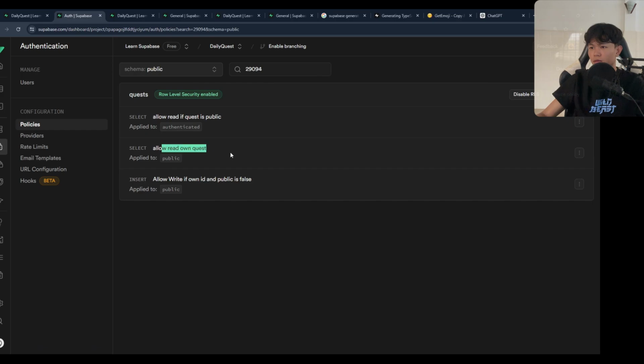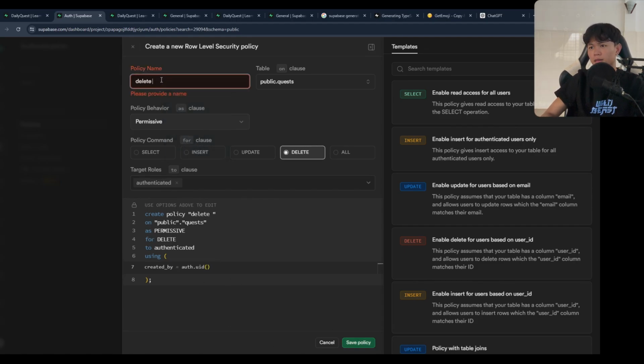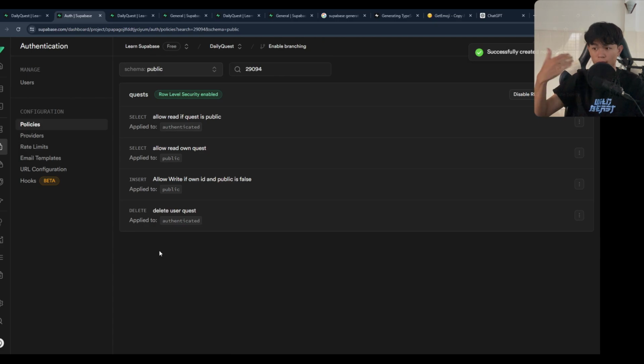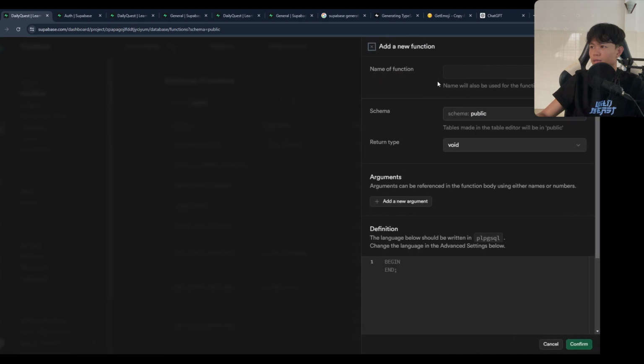Do I have the policy for delete? Yep, it's really easy. For delete, I need to be authenticated, and then created by needs to be equal to auth.uid. Delete user quest. So they can delete only their own quest. And so we need to create another function to do it as well. So we have increment. We need to do decrement the quest.